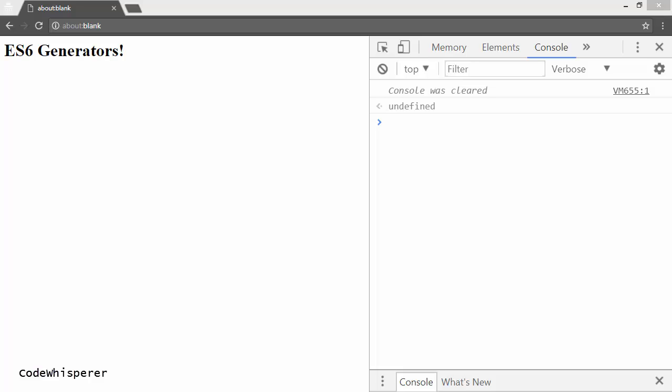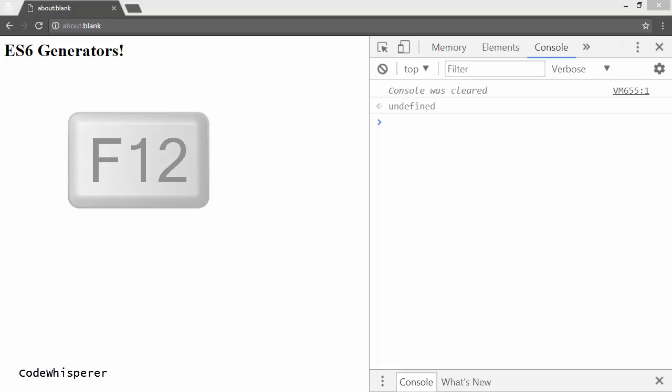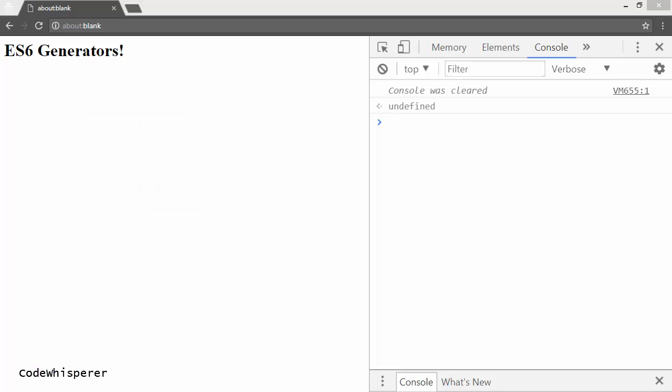In this clip, we're going to learn about ES6 generators. Generators are supported in Chrome, so you're going to want to open your developer tools with F12 and hopefully go to a blank page to code along with me. A generator is denoted by the special word function with a star after it, like this.